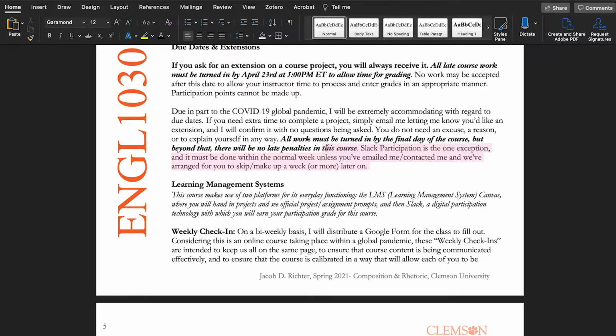I'm trying to be as flexible as possible and work with you. I care about you, and I want you to be successful. And if I can be flexible on due dates, then that's one little favor that I can probably do for you all. But obviously, please do not take advantage of that. The one exception to that rule, which is more for larger assignments, is Slack participation. You have to write on Slack each week.